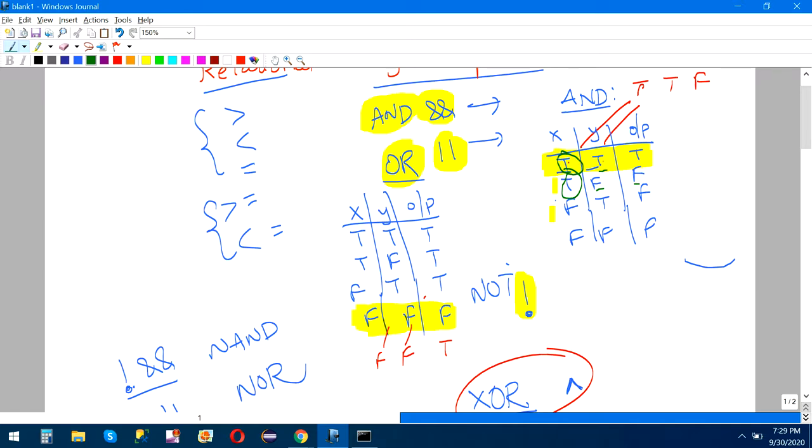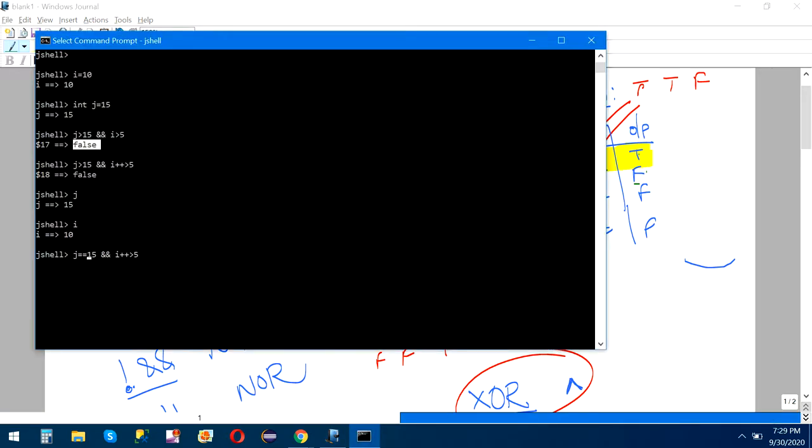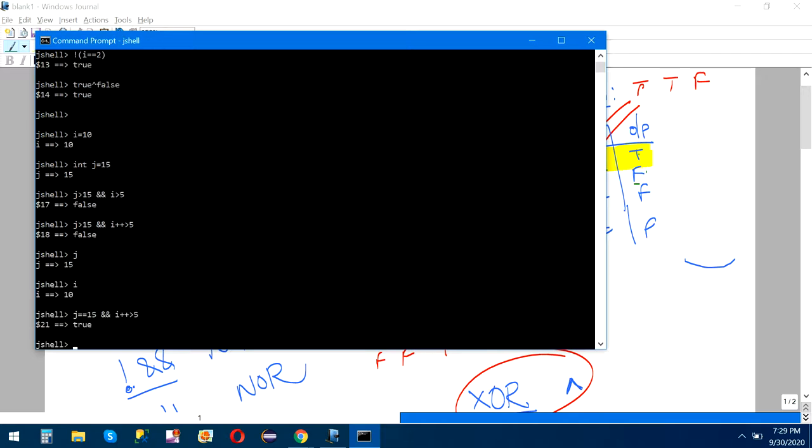If the other expression is true, then the output will be true. If it is false, it will be false. So the compiler doesn't know, so definitely it will evaluate the second expression. So j equal to 15 is true. i is how much? 10. 10 greater than 5? Yes, it's true. So true and true, output will be true. So the output is true.